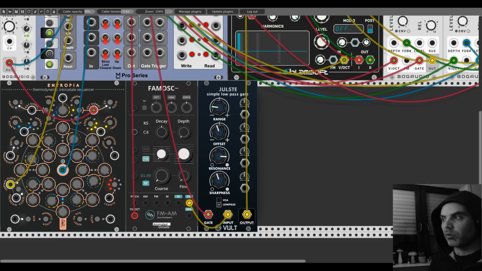Trying to find a sweet spot here. Okay, and now, like I said, this is a sort of an FM oscillator. We have two oscillators here. I can change the tuning of the modulator.